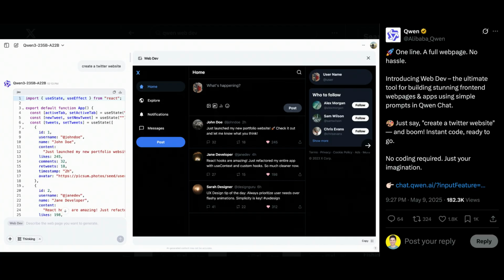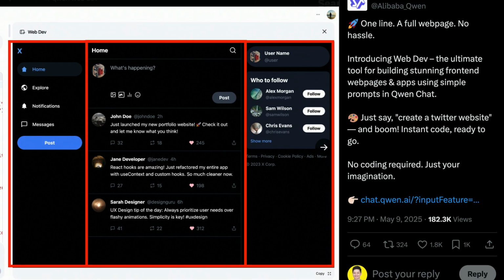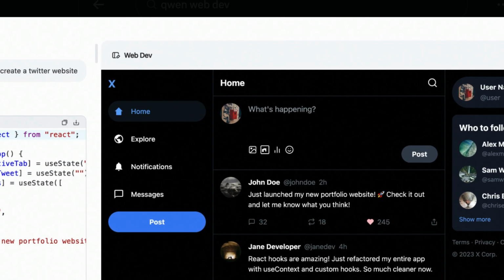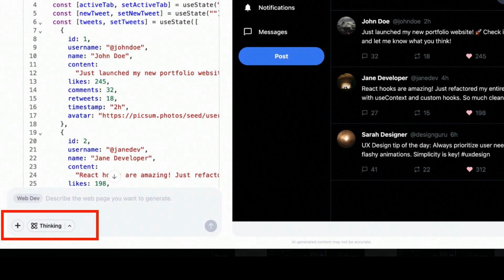For example, here's a screenshot of Qwen where it cloned the interface of Twitter, which is better known as X today. It was able to clone the UI components and features very closely. As you can see here, there's the 3-column layout and dark style of X. It even has the X logo on the top left over here, and this is all done without activating the thinking mode, as you can see that it's not turned on down here.